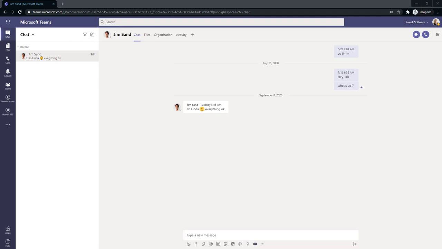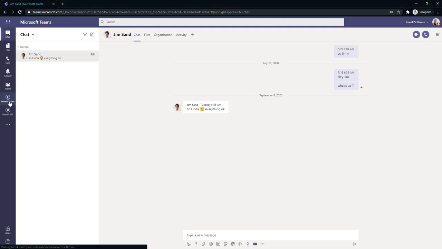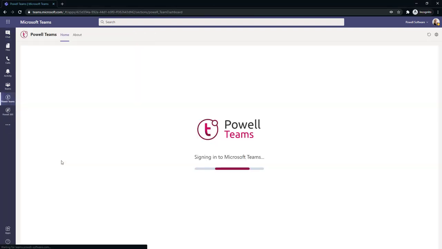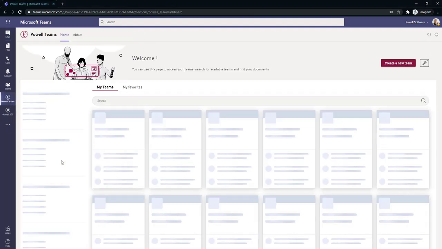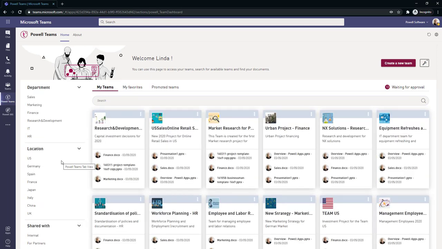After Powell Teams has been installed with Microsoft Teams, you're going to see an option on the left pane. The first thing you do when you enter Powell Teams is you're presented with a dashboard. With the dashboard, you're going to see a tabbed view of all of your current teams, as well as refiners on the left side that are organized based on metadata that I'll show you a little further on.